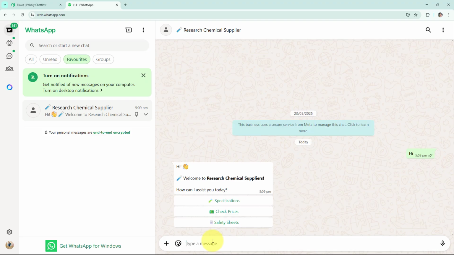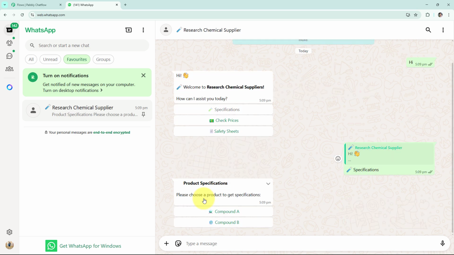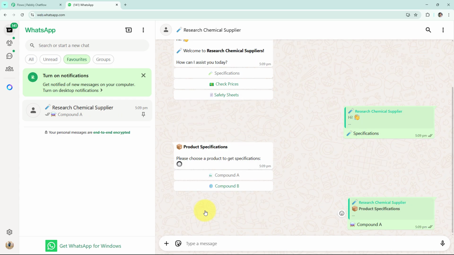And our chatbot responds with, "Hi, welcome to Research Chemical Suppliers. How can I assist you today?" And it has provided us three options. I'm going to select the first one that says specifications. And our chatbot responds with, "Product specifications. Please choose a product to get specifications." So I'm going to select compound A.